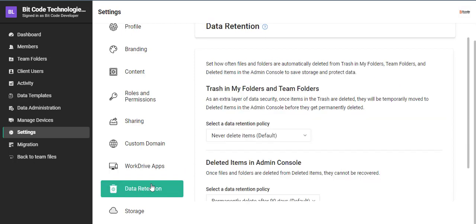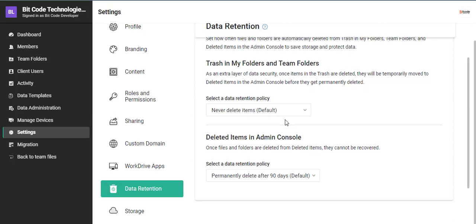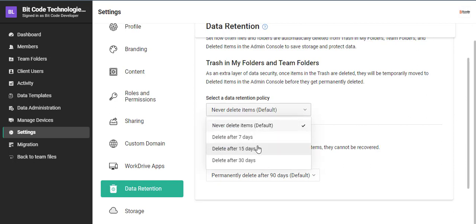Here you can set how often files and folders are automatically deleted from Trash in My Folders, Team folders, and deleted items in the admin console to save storage and protect data, using the drop-down values.